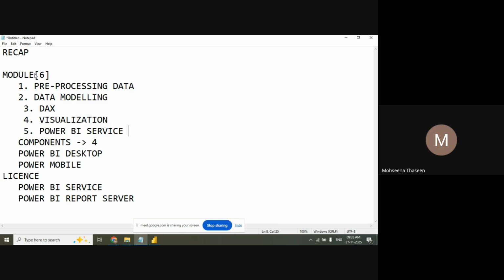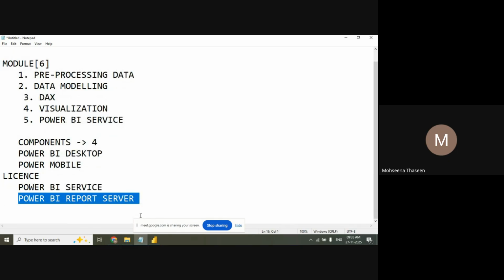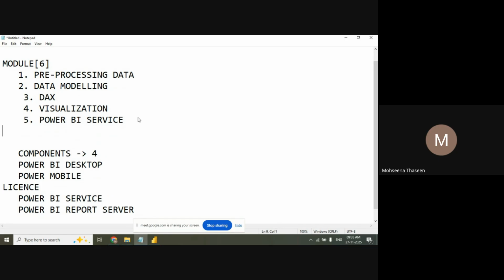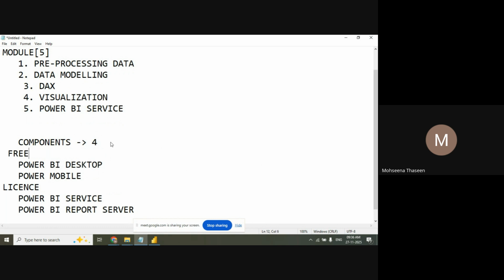Fine. These are the 5, and one more module, that is your mobile. Because the server module is nothing, we just need to upload the data. Whatever data you have, you need to upload. Here you will be creating an app that is also included in your service. The link will be given to you. In a real scenario, only 5 are there. So modules are 5 and components are 4, out of which the free ones are 2 and the licensed ones 2.